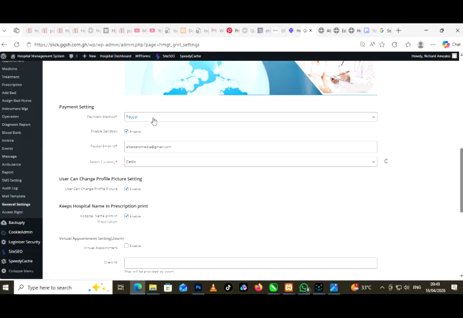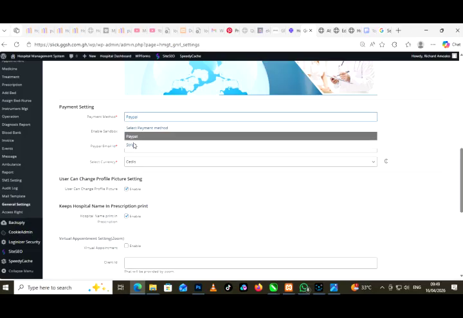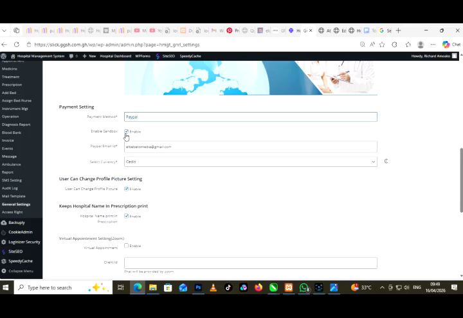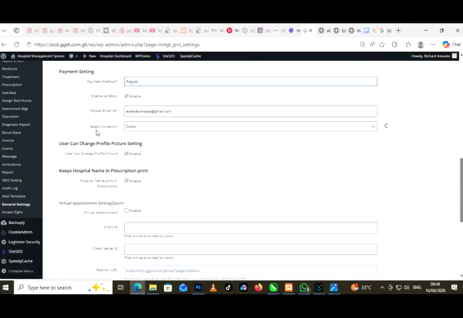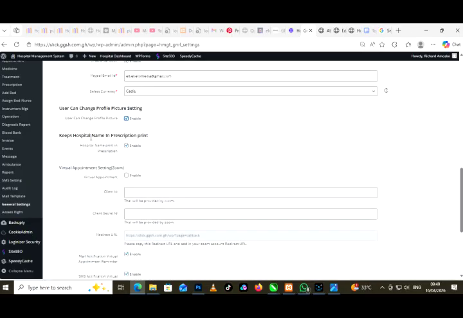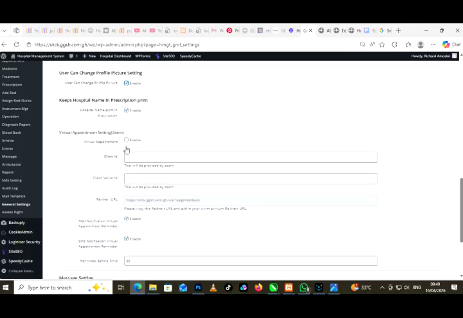So this one we call payment settings. We have 2 types: we have Stripe, we have PayPal. Then you enable this one, then you enter your PayPal details and the currency you want to use. So Ghana is cedis. And user can change profile picture: maybe a doctor can change his or her profile picture, or a nurse or whoever. If you untick it, that means the person doesn't have the right to change his or her profile picture. And you have the keep hospital name in prescription print. Yes, you can enable it so that the hospital name will come on every prescription.